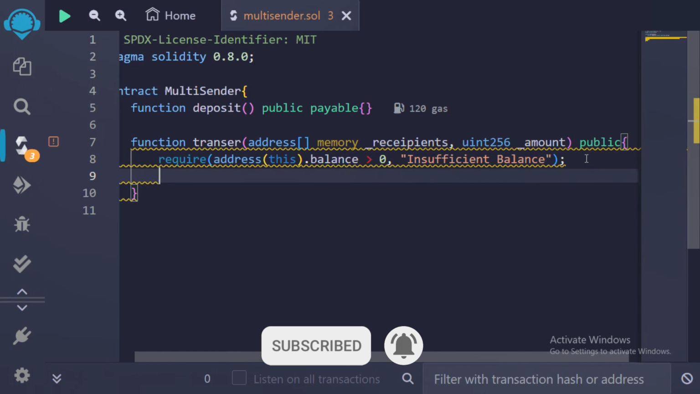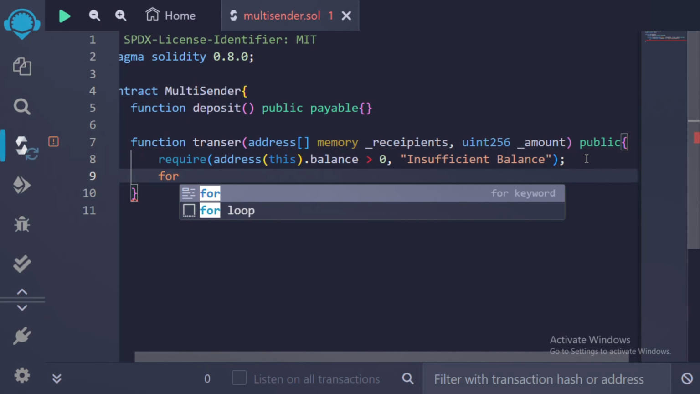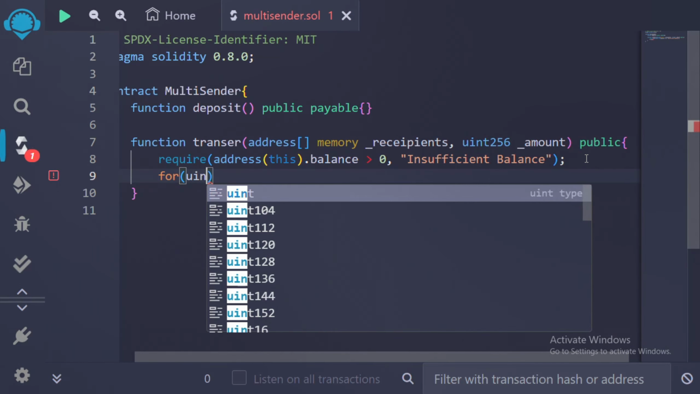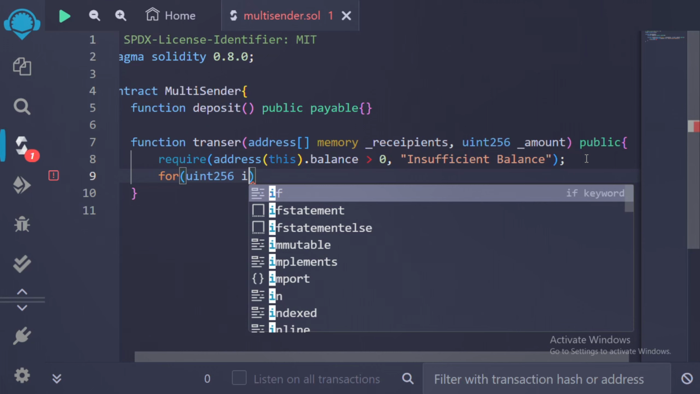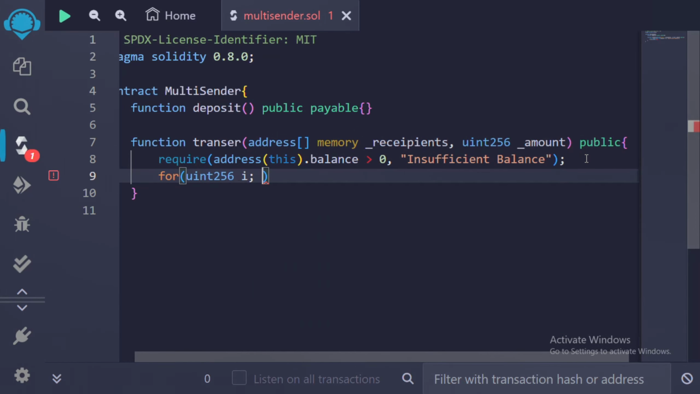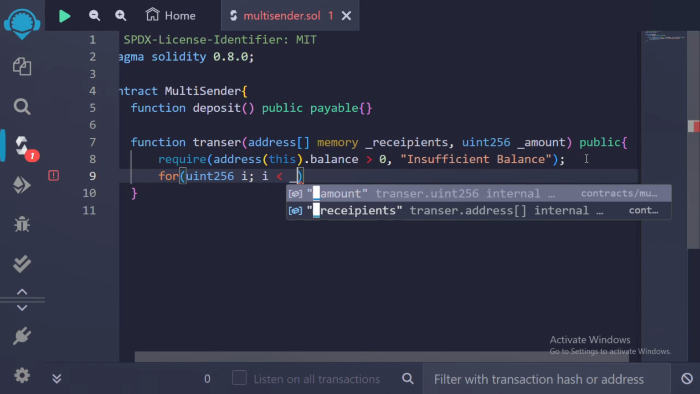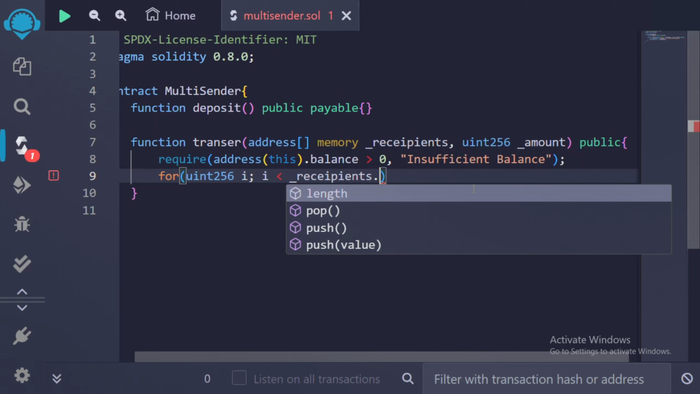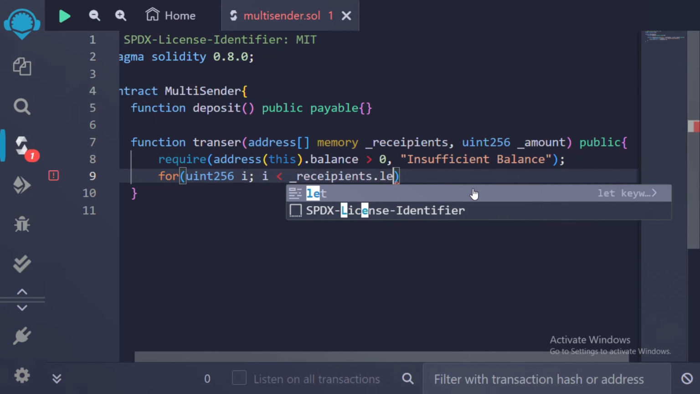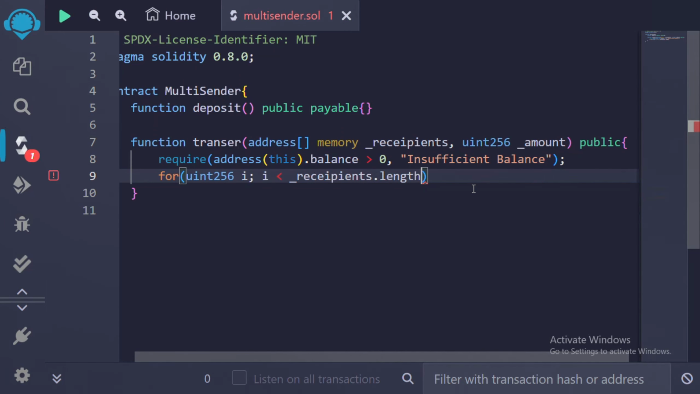So we're going to be doing our for loop. We declare a uint256 i. Then i must be less than our recipients.length, to repeat the transaction for all.